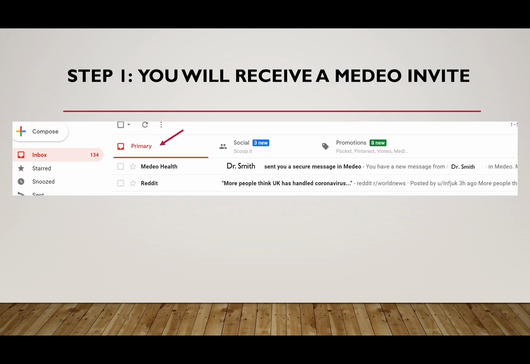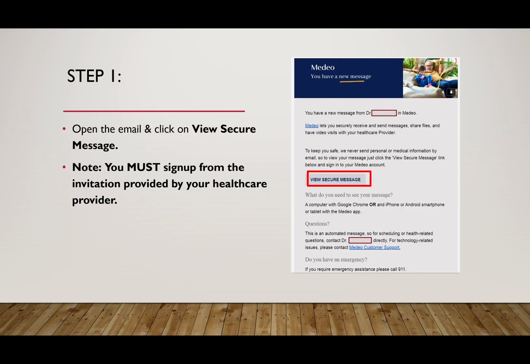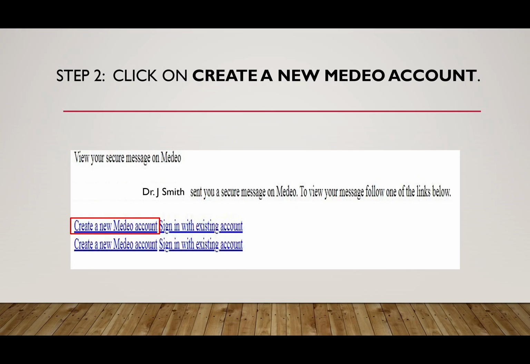In your email, you will receive a Medeo Health invite from your clinic. Open the email and click on View Secure Message. Click on Create a new Medeo account.